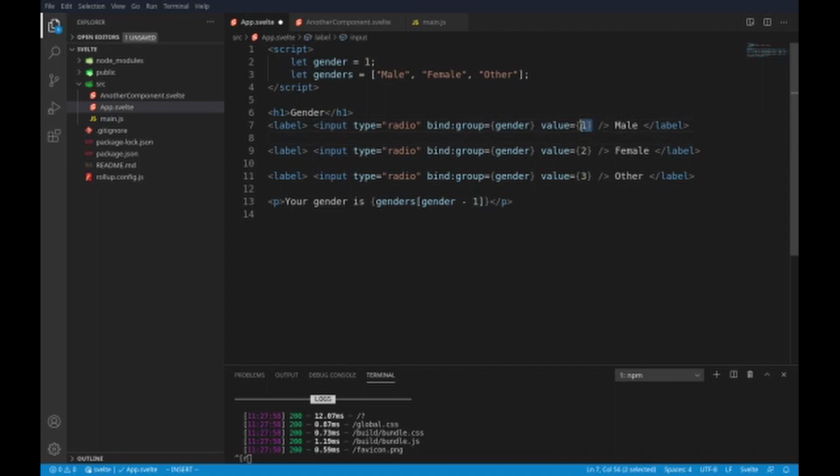And I'm putting this in curly braces because this is a number. So anyway, we have these inputs here, and then I also have an array of genders, so that we can get to know which gender we are. So gender is, and then we get the correct element from the array. So let's look at how this works. If I click on female, you can see your gender is female, male, other, it works.